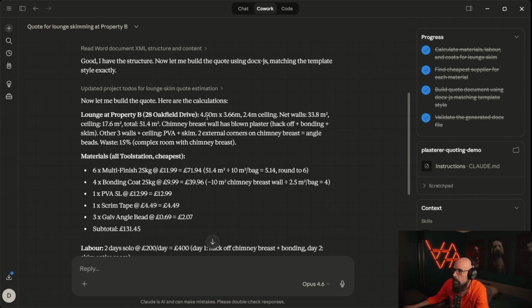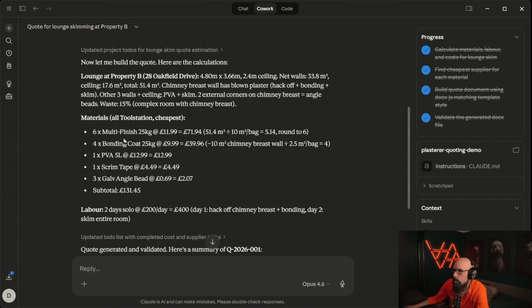So it's looked at lounge B, it's got the size of the lounge, what the net of the walls and the ceiling is with the total, the fact that it has a chimney breast with no plaster. It knows about the other 3 walls and the ceiling. So it's found all these details about the property. And then it's looked at the materials. So we need 6 multi-finish bags, 25 kilograms, 4 bonding coats, 1 PVA, 1 scrim tape, 3 galv angled bead. I'm not a plasterer, I don't know what that is, but I'll assume that's right.